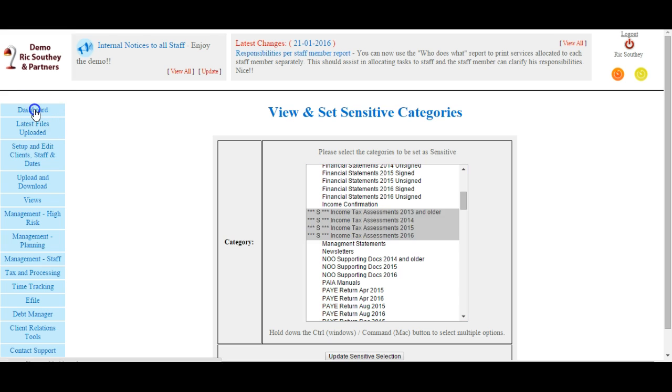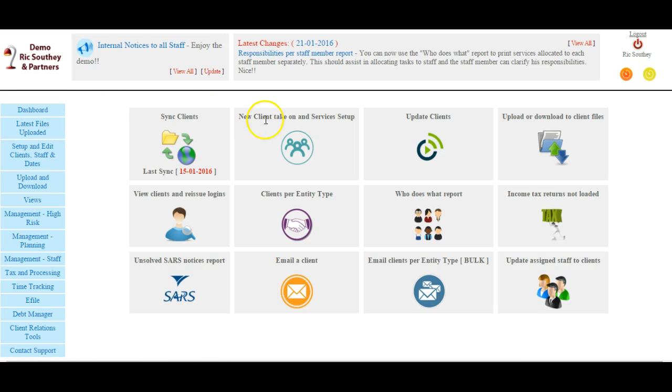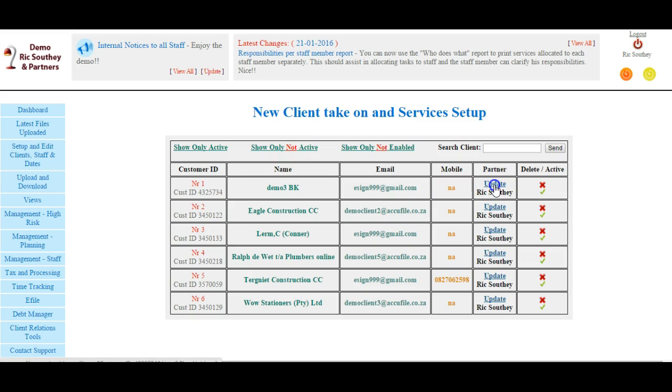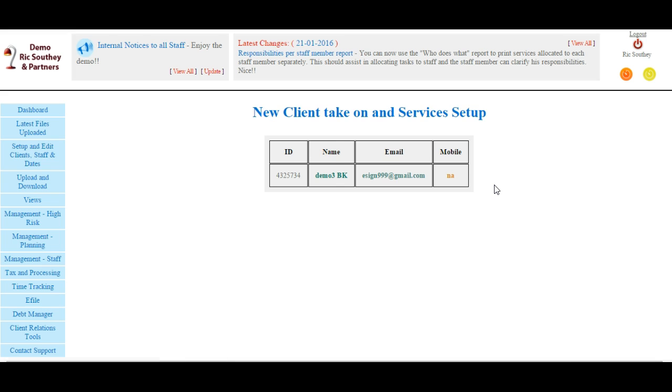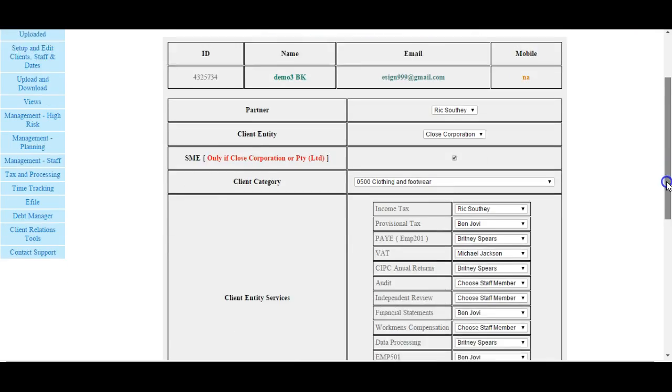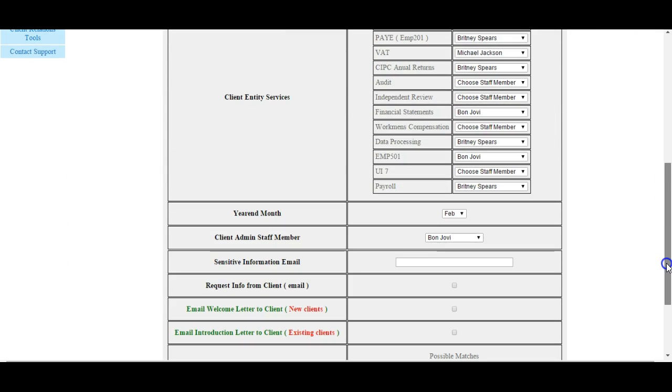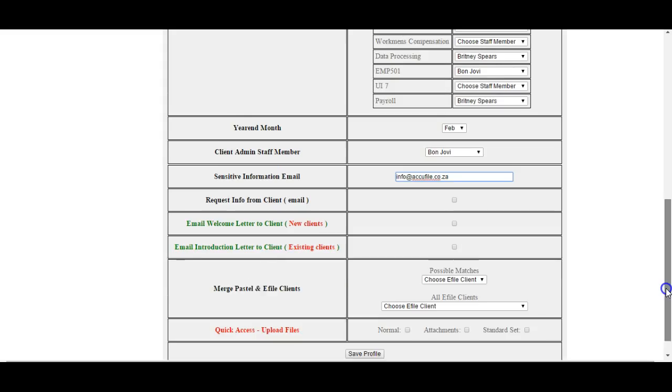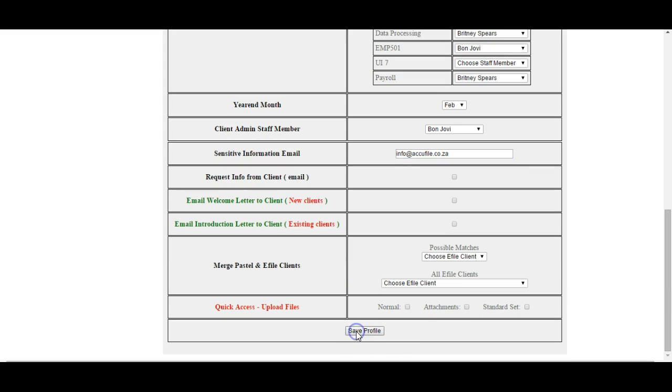Now you do the second email here. You go into your dashboard, new clients icon and services setup there, and let's just take an example, and you go in there and you will find there's an option called sensitive information email, and you type in your client's email there. I'm just going to put something in there. And you just have to save the profile.